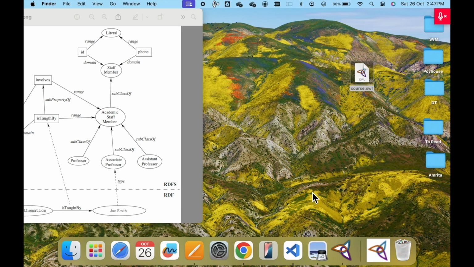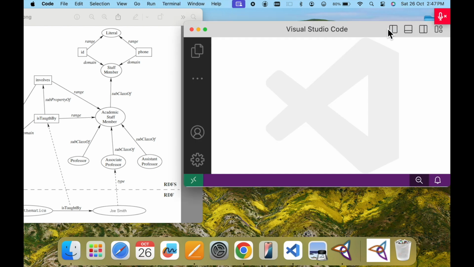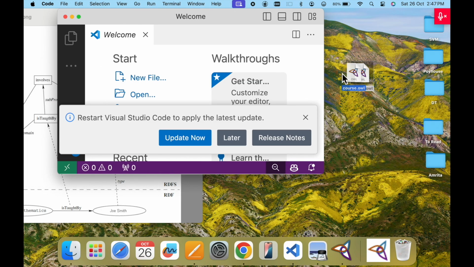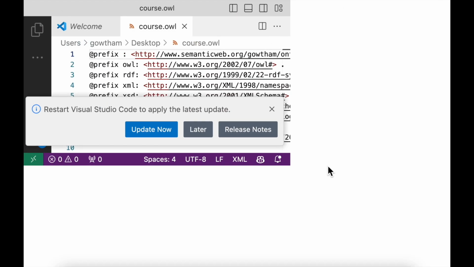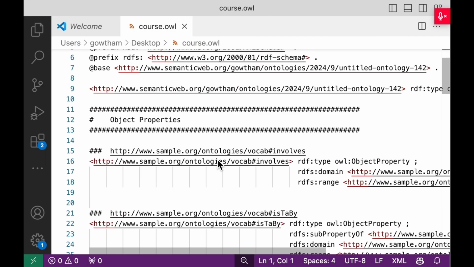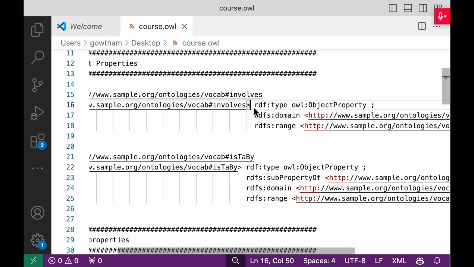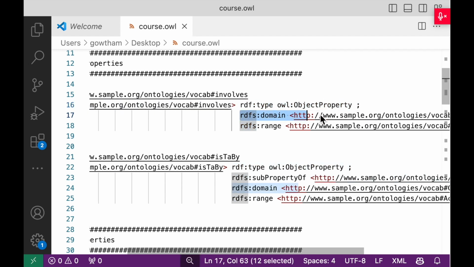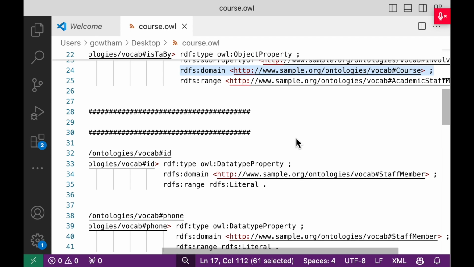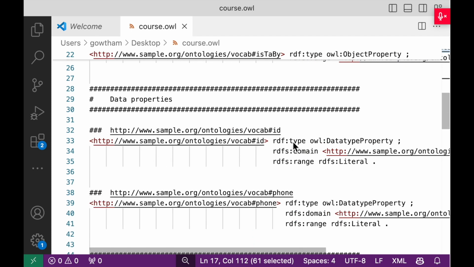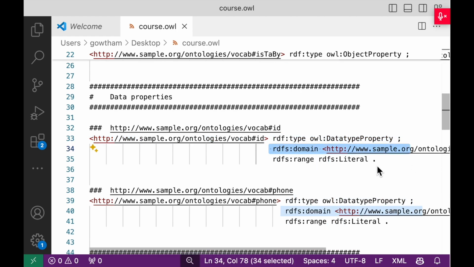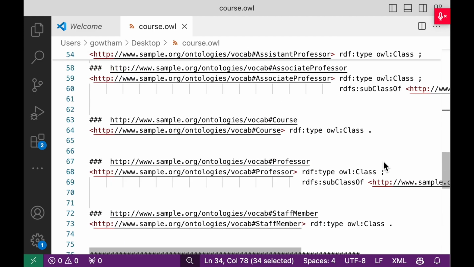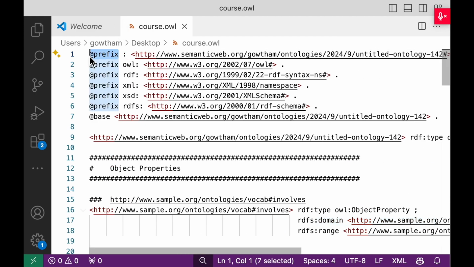Let us open this file using Visual Studio Code. Now what you see here is a set of triples. The entire file is a set of triples. Say for example, it involves an object property with domain, which is having a course. Whatever triples we created manually, the same set of triples has been created using the tool called Protégé. The tool successfully converts the graph as shown in the image to the corresponding code.